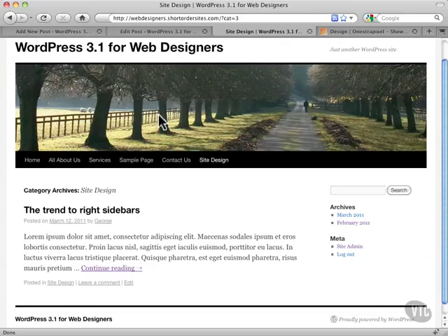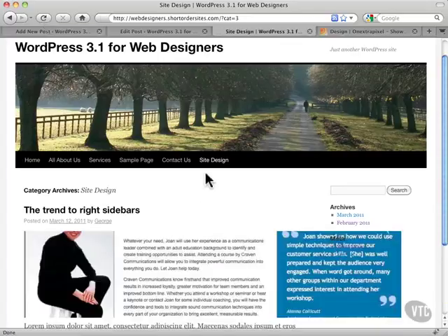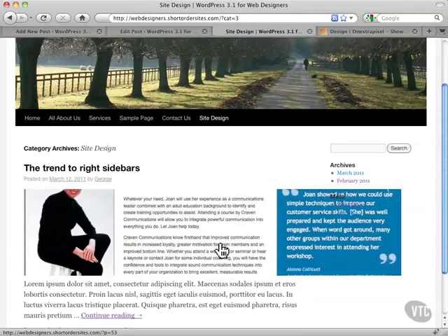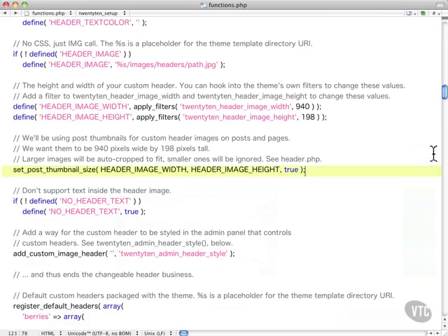And now that we've uploaded it to the server, let's refresh this and take a look. But look at the size of that. What's going on? There's this giant image there. Well, it's because if we go back over to here, this is our functions.php for the default parent theme 2010. Notice what it's done here is it has set a post thumbnail size of 940 by 198, and that's because it uses it in the header image.